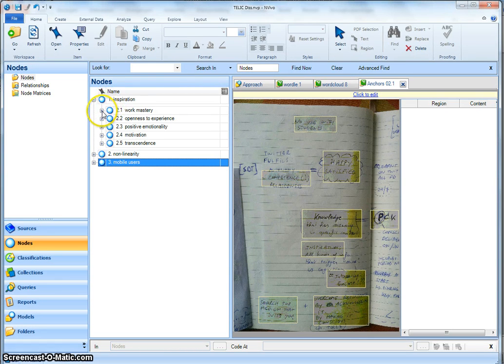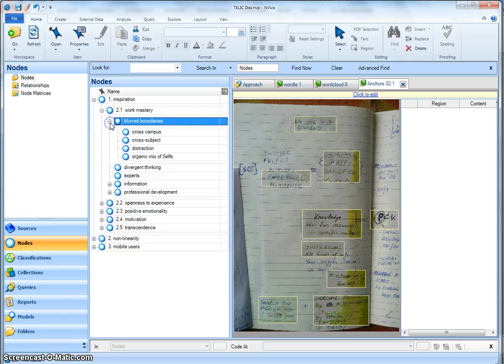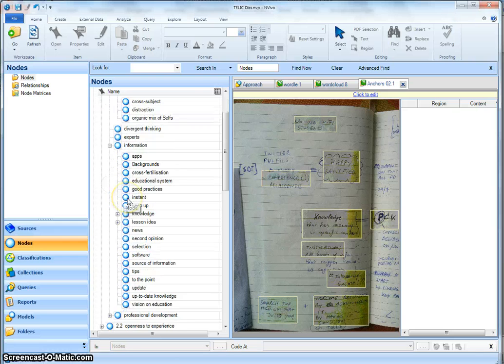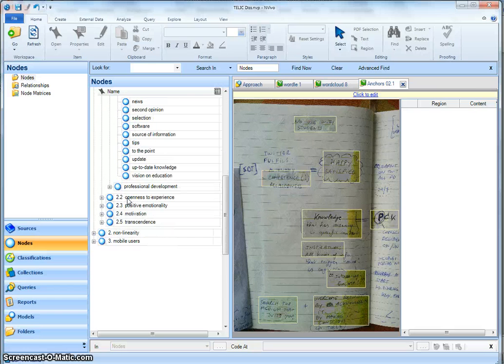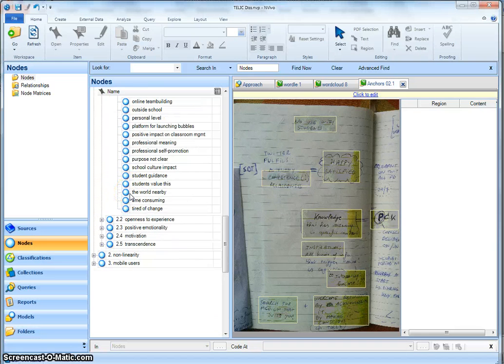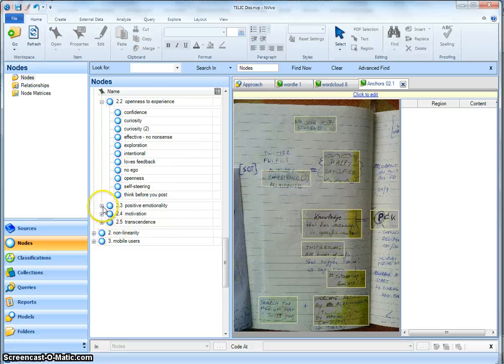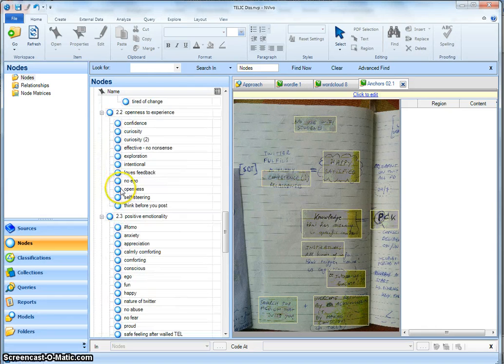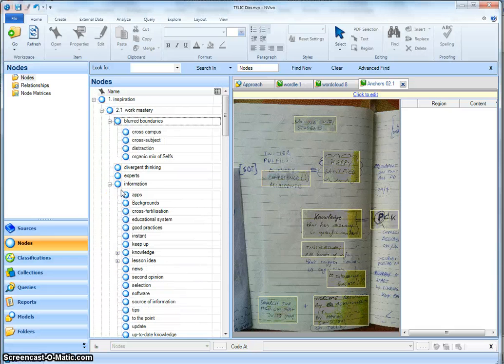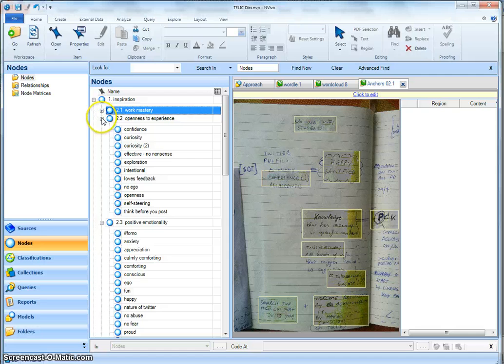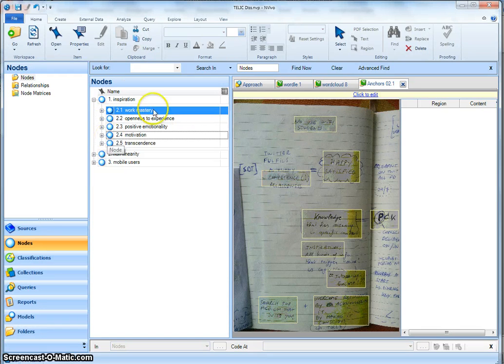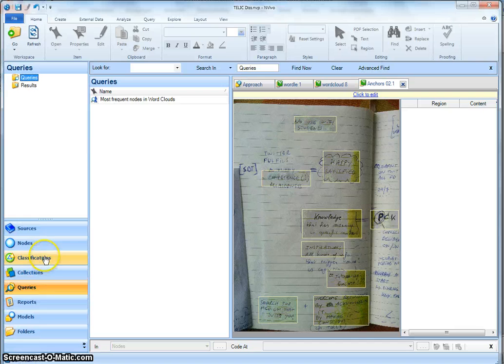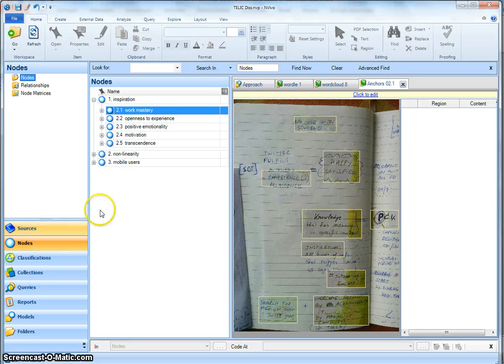I will show you the contents of every branch of nodes. I refer to the findings section in my blog for, of course, more elaboration and explanation of these findings. But Nvivo was a very handy way of coding the data and organizing and grouping it into categories. What is also handy is that from this point of view here, you can also do that from the query section, but for me it was easier to do it from the nodes section.